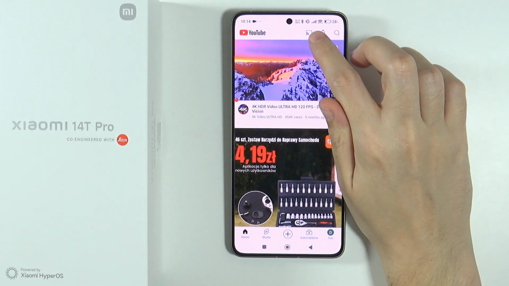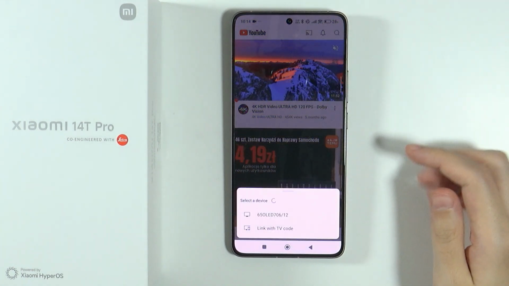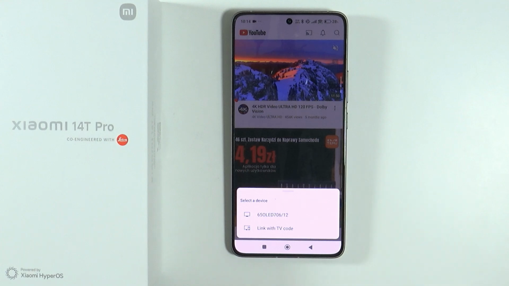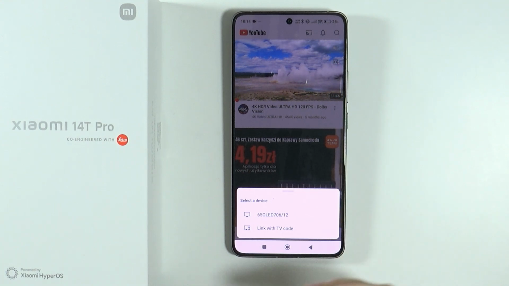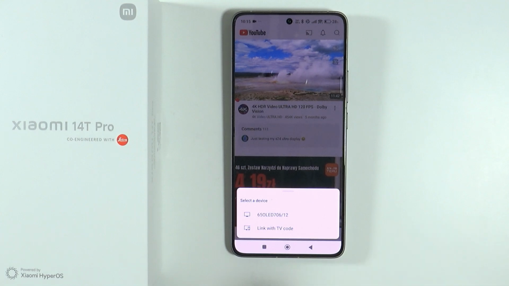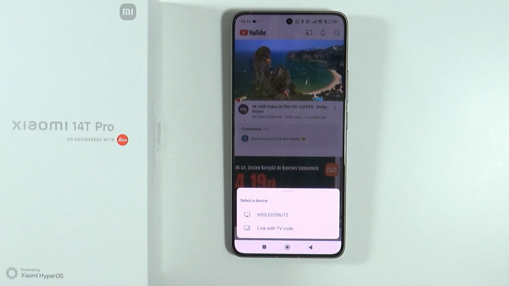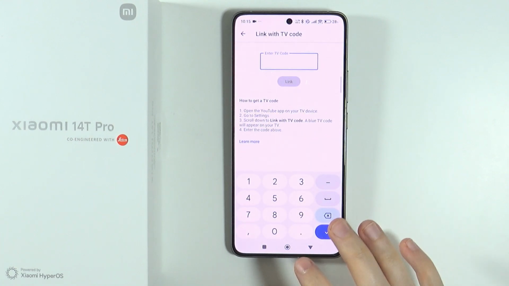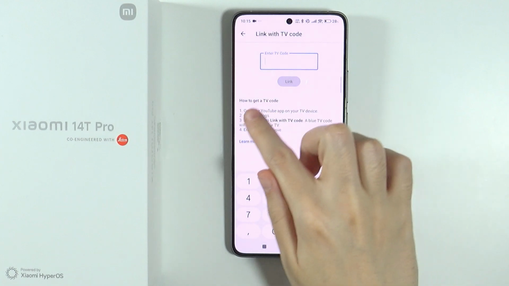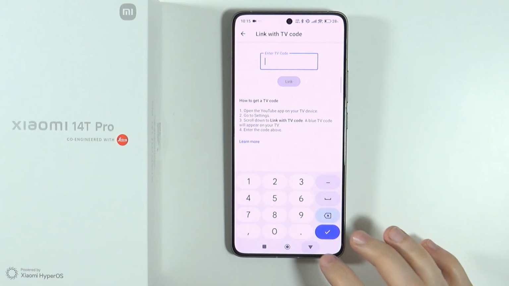Wi-Fi like icon. If you press on it, then you should be able to choose the device and connect with the TV. Of course, as long as the TV is connected to the same Wi-Fi. If you cannot find your device, then most likely you need to do that. You need to connect to the same Wi-Fi. You can also use a link with TV code instead. Over here you can also see the instruction how to get a TV code.